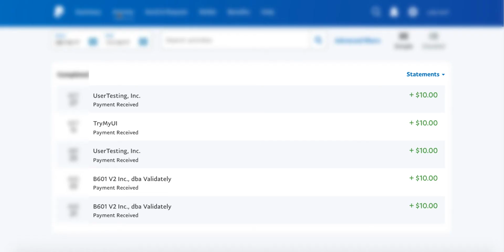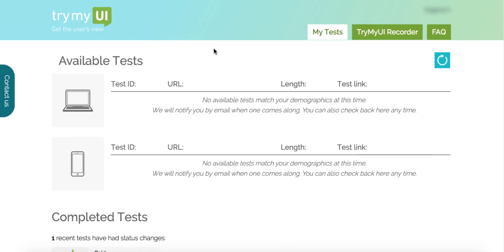Okay, speaking of payments, here is the PayPal dashboard that I can show you, and this is where I can show that UserTesting has paid $10 and Try My UI has paid $10 and Validately also paid us $10. That's pretty much what we have got to discuss in this particular session, guys.